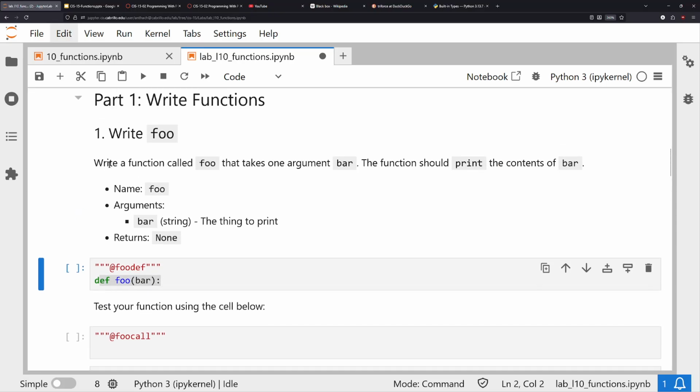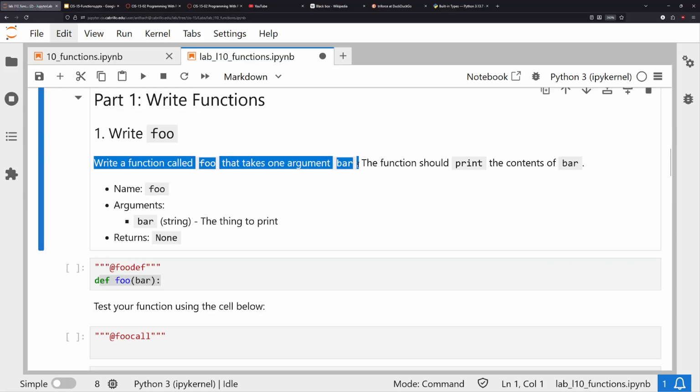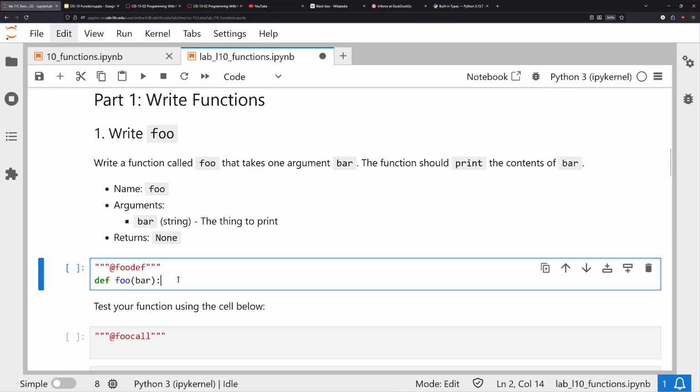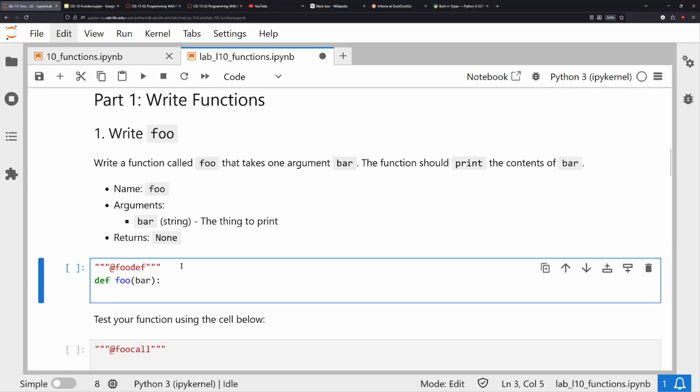So we just did this part right here. Write a function called foo, argument bar. Now all we need to do is access that variable and just print it. All the function needs to do is print the contents of bar. So right away here, you can just go ahead and print it. Print bar. That should be it. Let me go ahead and test it.